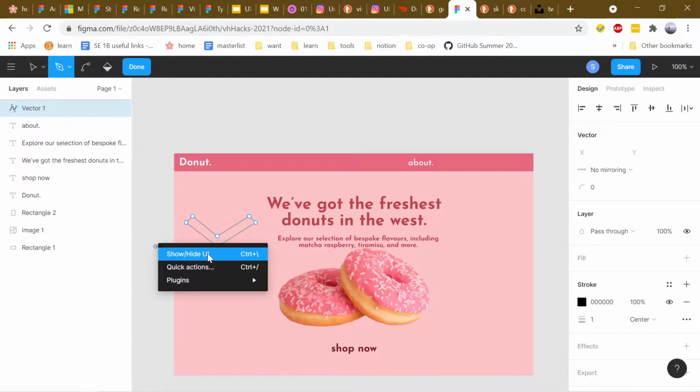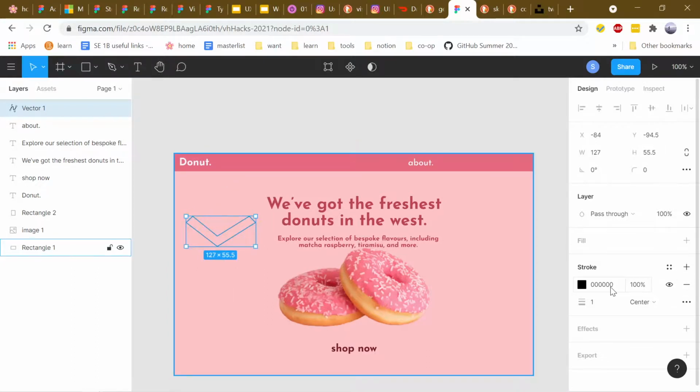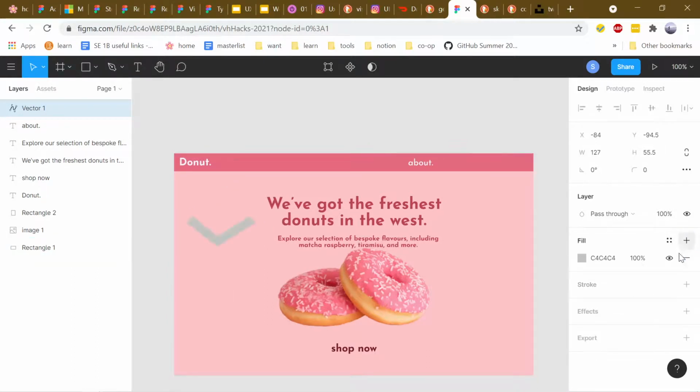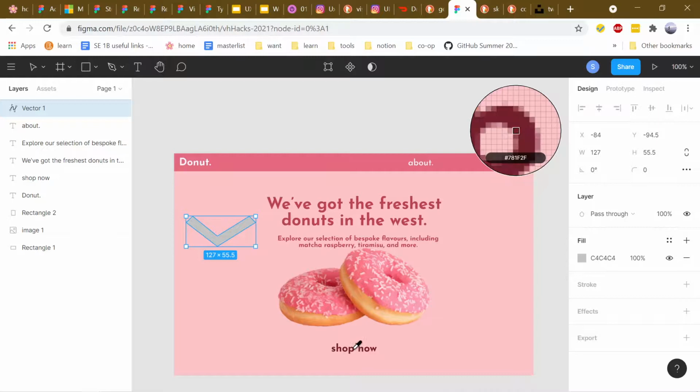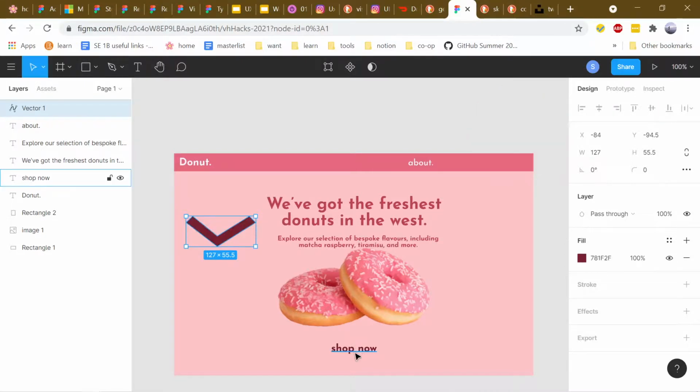This is not symmetrical. If I had more time, I would make it symmetrical. You can probably look up how to do that. I do not want a stroke, but I do want a fill. Oh, that is so asymmetrical. It's okay, it gives it personality. Okay, we're gonna go with this dark red, which I cannot see due to that window. Very cool.